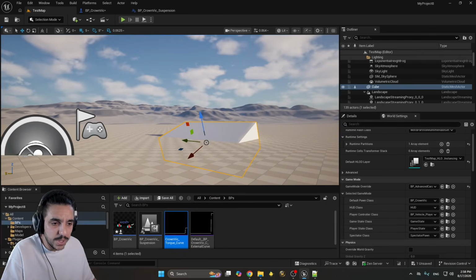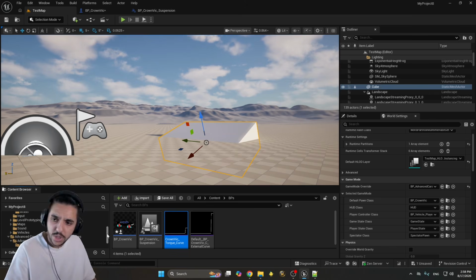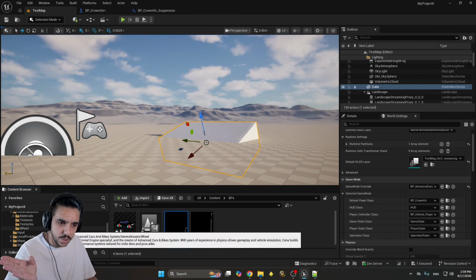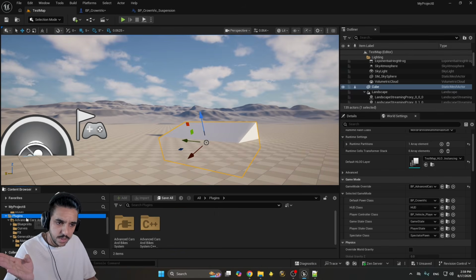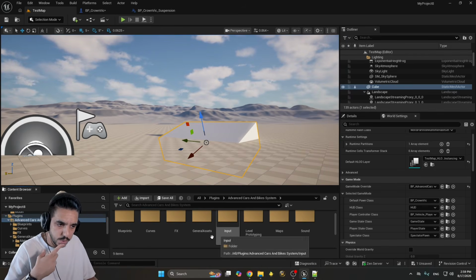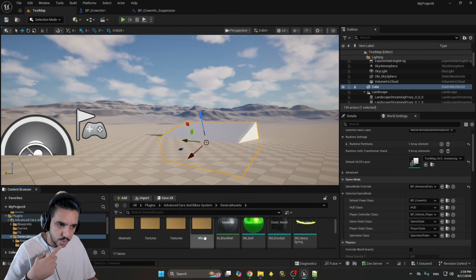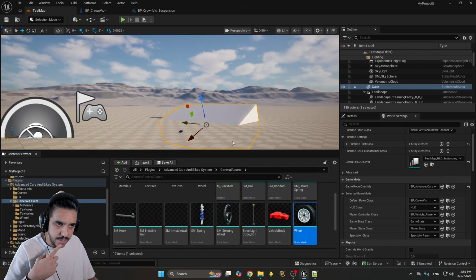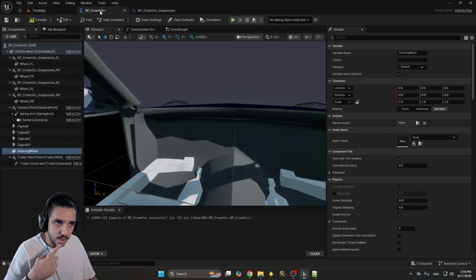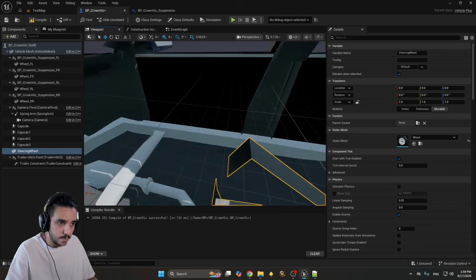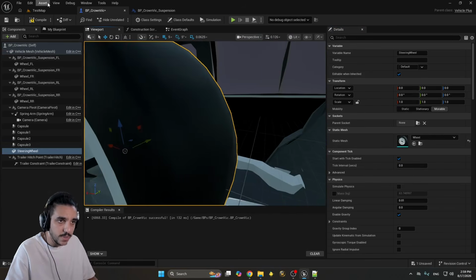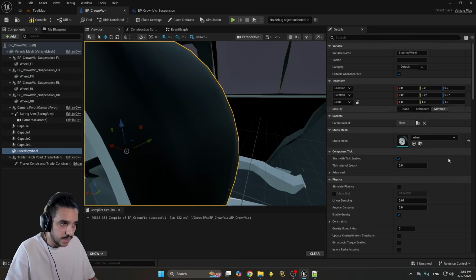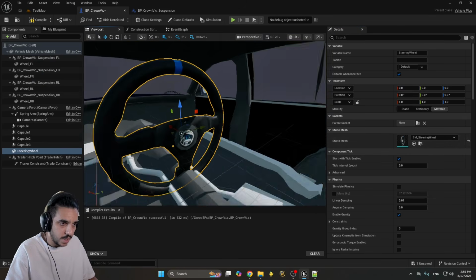And now I'm gonna bring in my steering wheel static mesh. So inside the plugin folder, yep, you go here, content folder of the plugin. You go to general assets, and then over here we have our wheel. I'm gonna click on that, go here, and voila. It's the wheel. It should be steering wheel. There we go. That's the steering wheel.